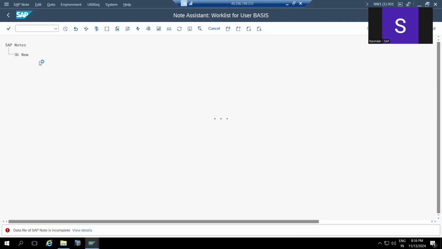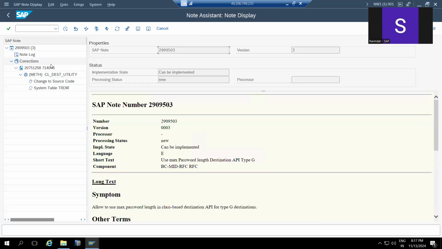Directly the note will come when you download it here. Then select the note, and then you can implement it here. So see here, this note is applicable, right? You can see this can be implemented, and this cannot be implemented because it is a different version. This note is applicable for the max password length, and it is applicable for our systems only.